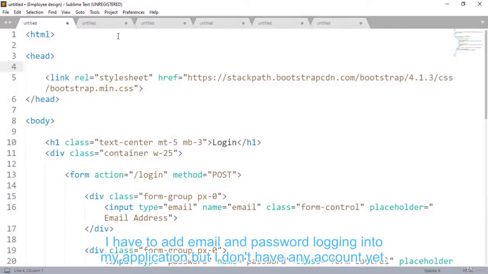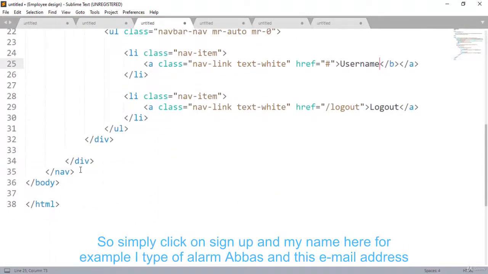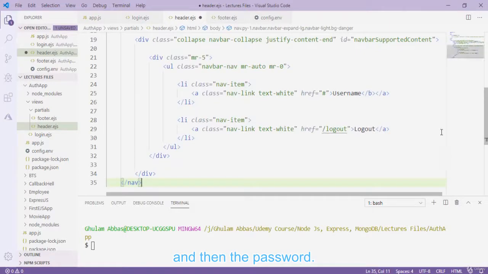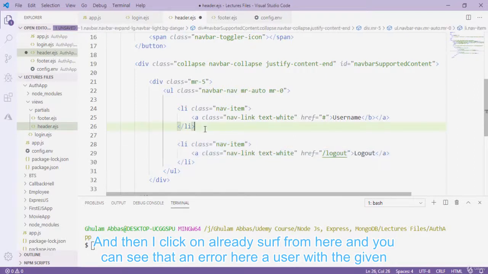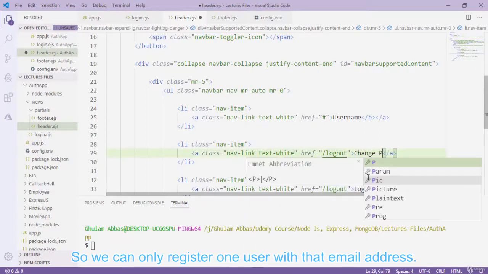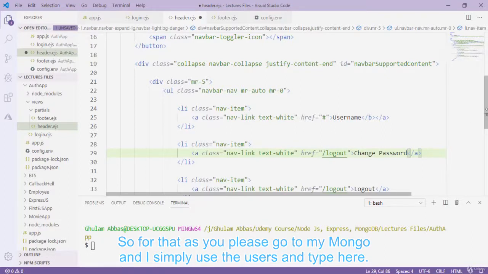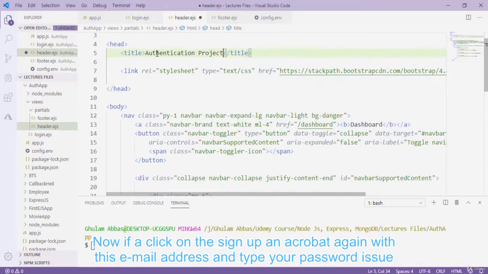So I go to my Sublime Text, and in here I have this dashboard with the navbar. Simply cut that from here, Control X, and go back, paste it here. And the first thing I do here is I also have to copy it from here and paste it here for change password. Okay, and then after that I have to change the title here to Authentication project.